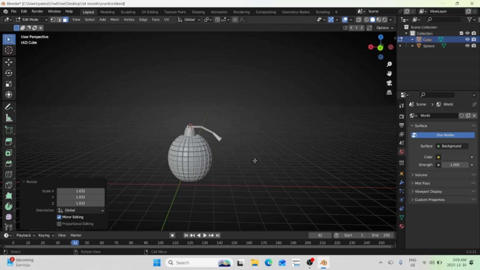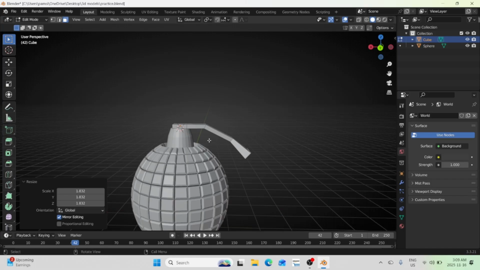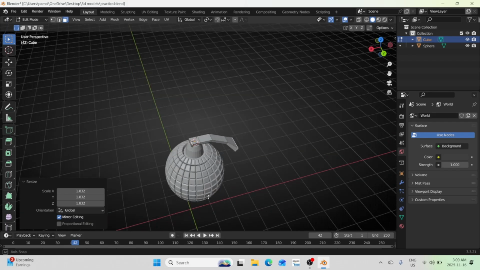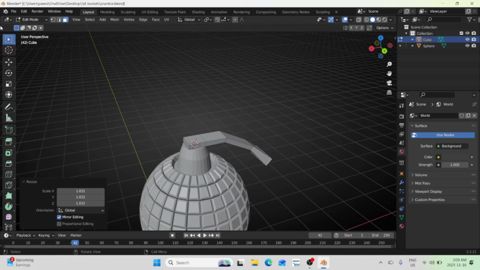Wow, we just made our first grenade. That's something to really be proud of, because Blender's a difficult software to learn for beginners, and we just did it. So that's really nice.